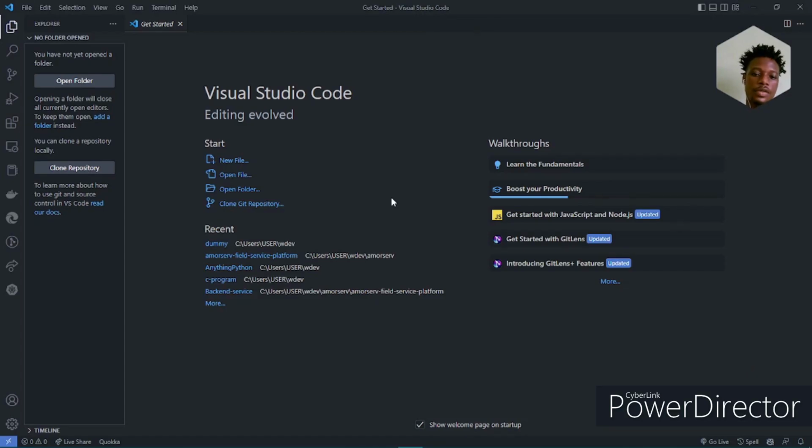Now we have the VS Code open, and as you can see, this is the interface. You can easily start from here. You have your new file here. Open a file, that's to open an existing file, open an existing folder, or you can as well clone a repository from GitHub using Git.